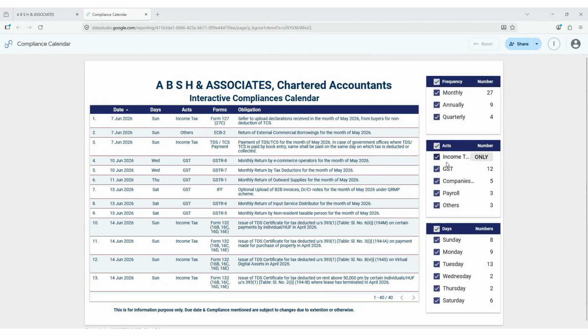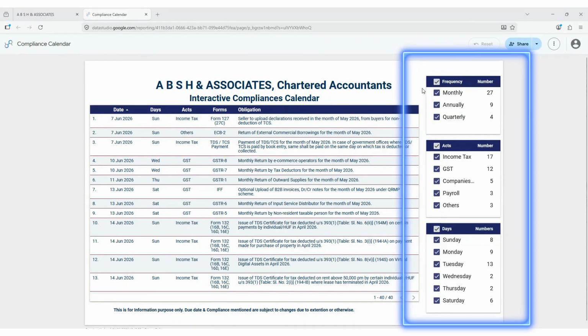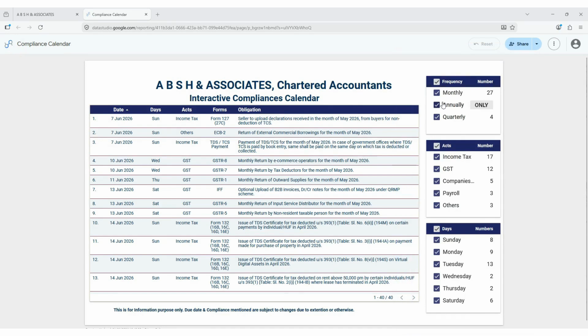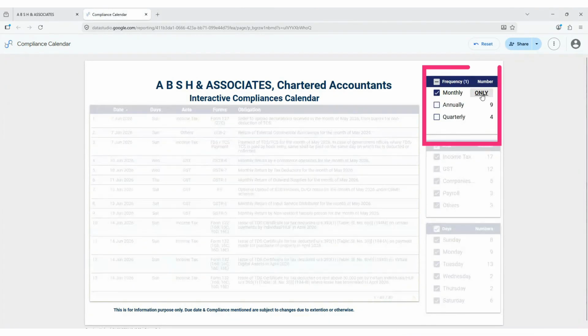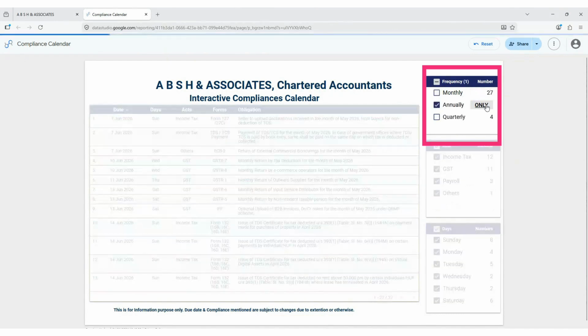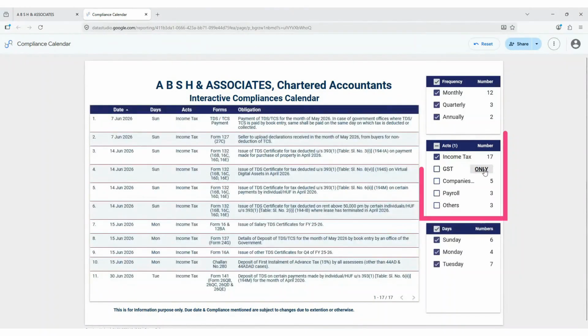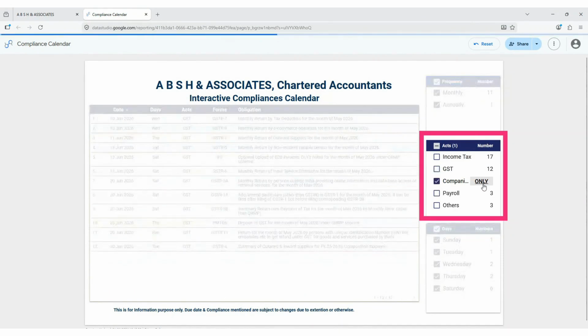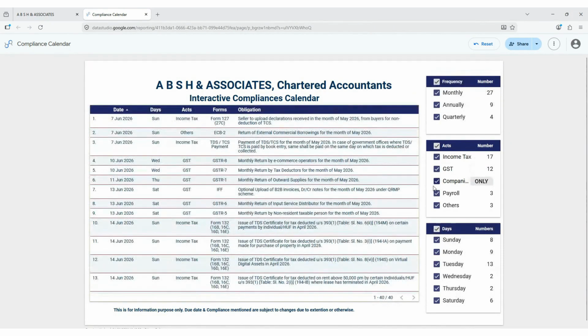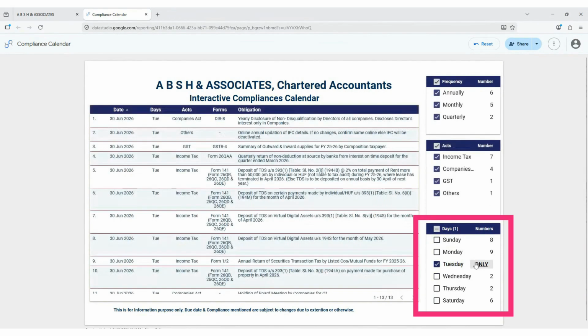Use the quick filter panel on the right-hand side to seamlessly navigate your reporting obligations. You can drill down the data by specific frequency, be it monthly, quarterly, or annually. You can also sort the data by specific act: Income Tax Act, GST, Companies Act, or even filter the data by specific weekdays so as to effectively manage your team's weekly workflow.